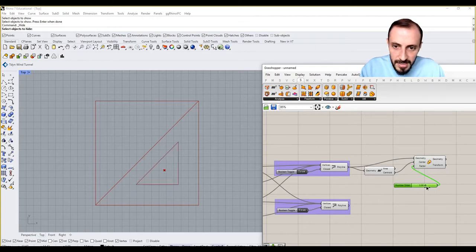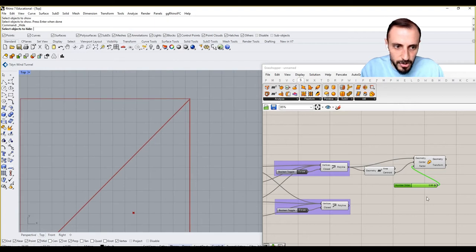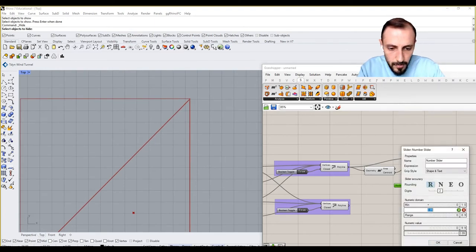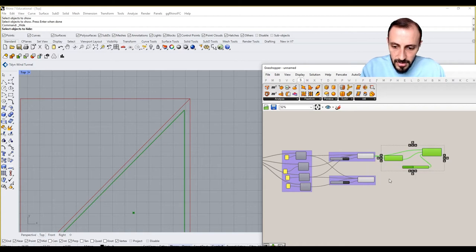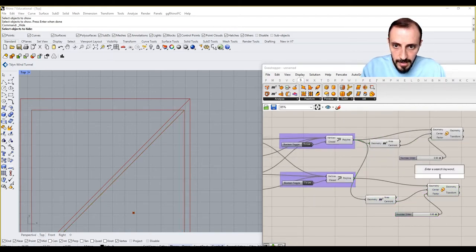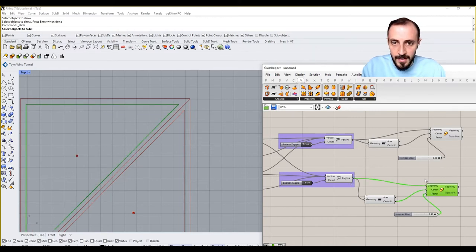So you see, I am doing it, and it's never touching the surface itself. You can say, okay, I just want to have it at 0.9. That's completely up to you. Okay, and this is the logic. So if I copy this and paste this, I will have the same thing over here as well.